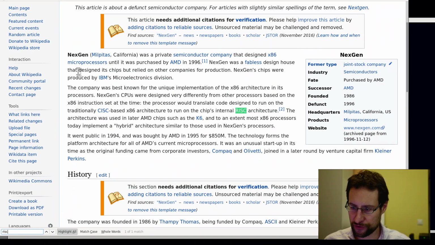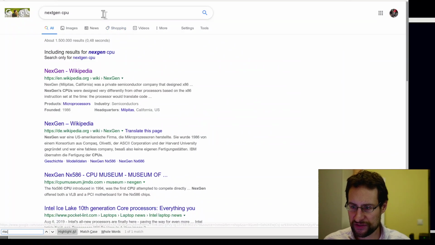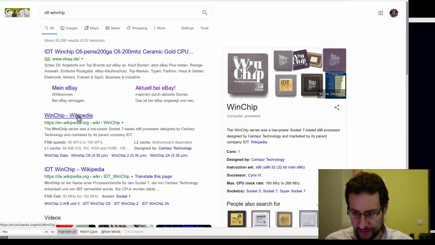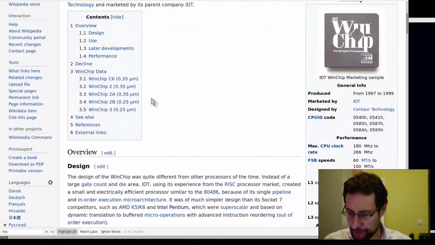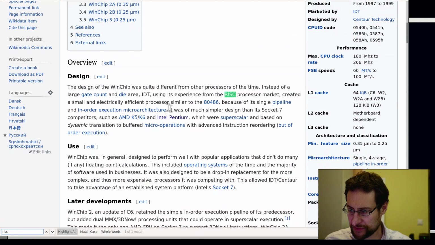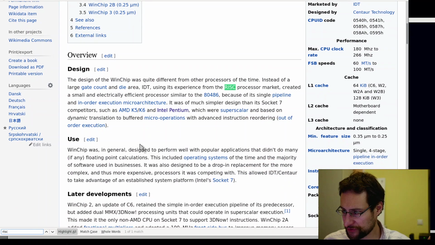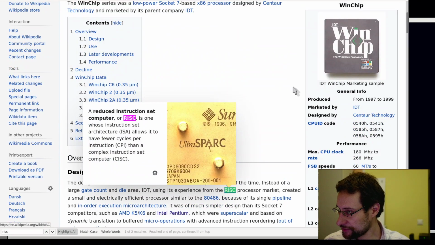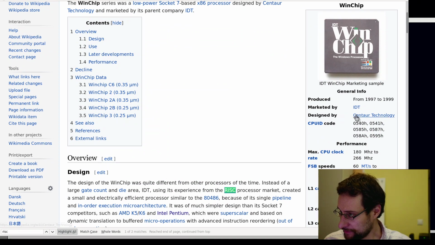And Next Gen was purchased, as written here, by AMD, and there also was IDT WinChip, which we have seen previously on this channel, and they also used internal RISC, using the experience from the RISC processor market, creating a small and efficient processor similar to the 486, pipelined in-order execution microarchitecture, similar to the design, yada yada yada. I was pretty sure they use also RISC internally. Designed by Centaur later and ending up at VIA.